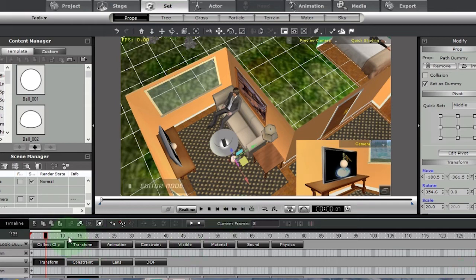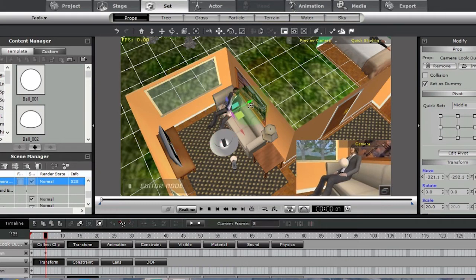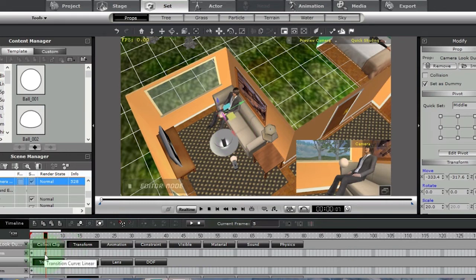So our first thing is going to be taking the camera look dummy and moving it until the shot is what we want it to be. And I think that is probably going to be pretty good right there. All right, and as you can see, it's already set up a keyframe for us there. The transition curve is linear. Again, that does not matter at this point. All we are doing is getting keyframes that show relative positions of items.